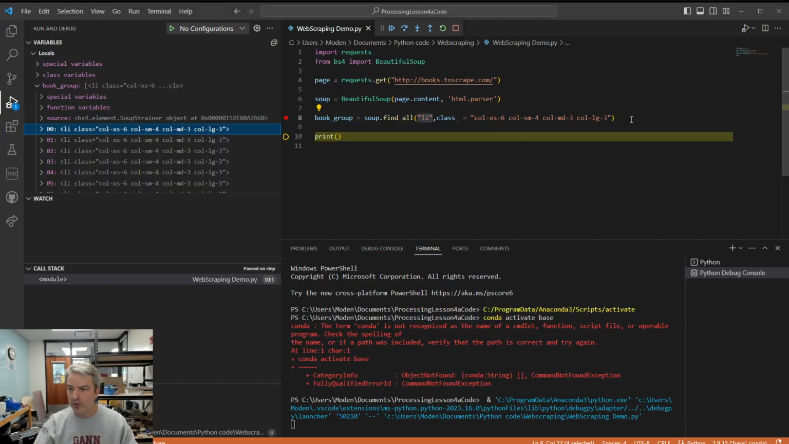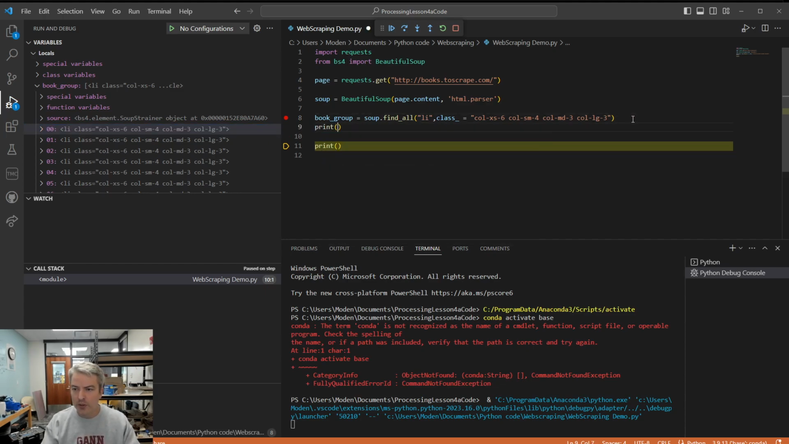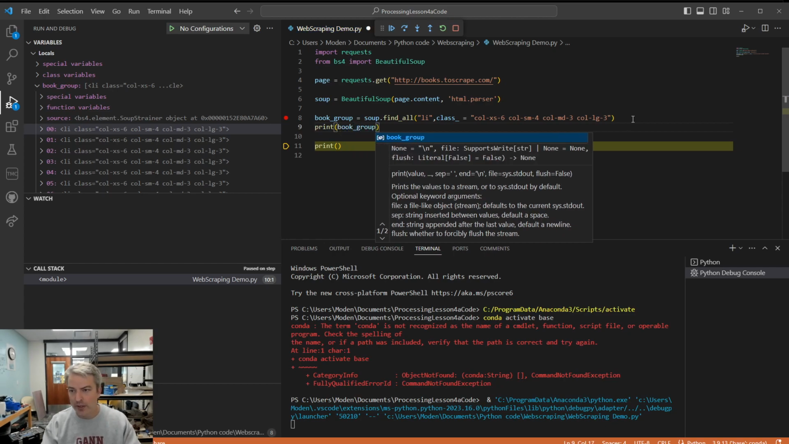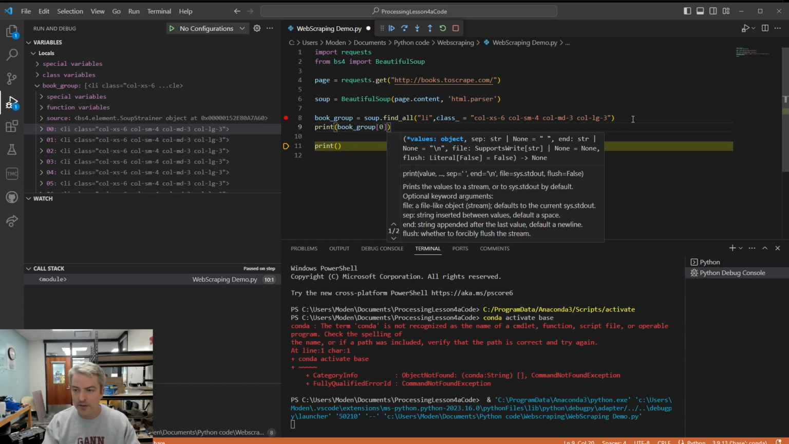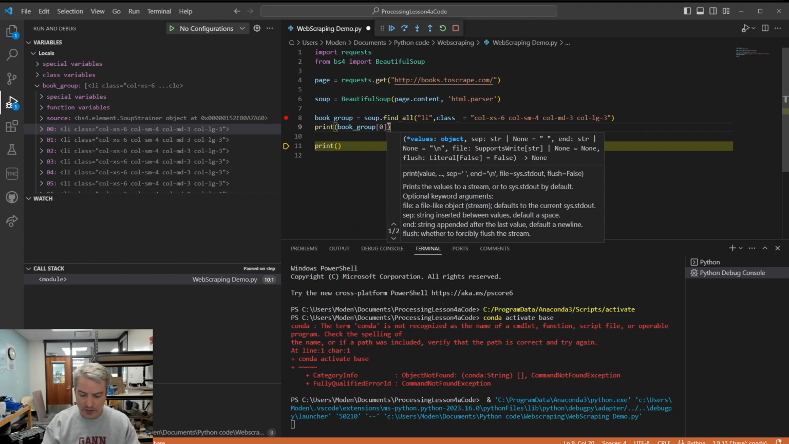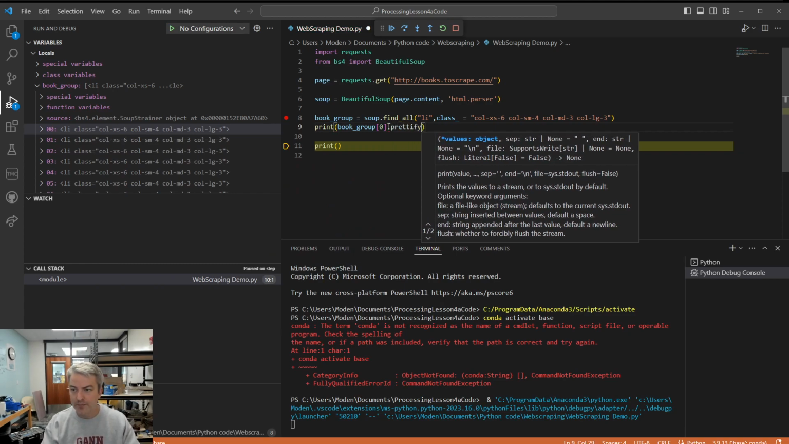What I'd like to do further with this, I'm going to do print, book group. I just want to get out the first element because let's take a look at what one of these elements is going to look like. This is going to return the very first thing from our list, which is this item right here. And I want to do dot prettify to it.